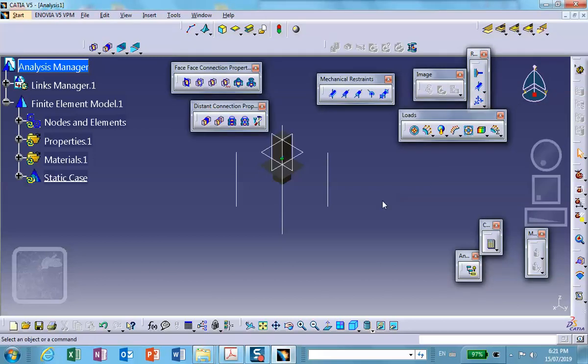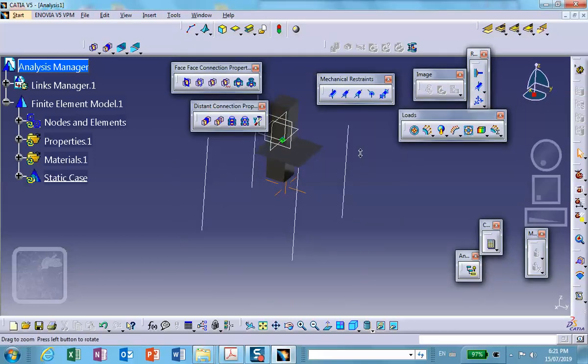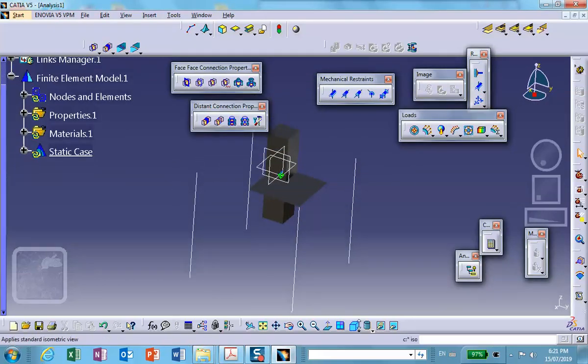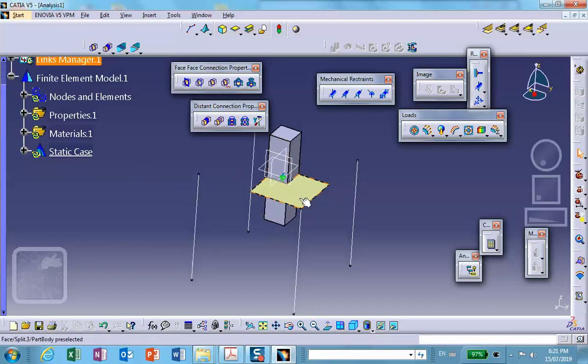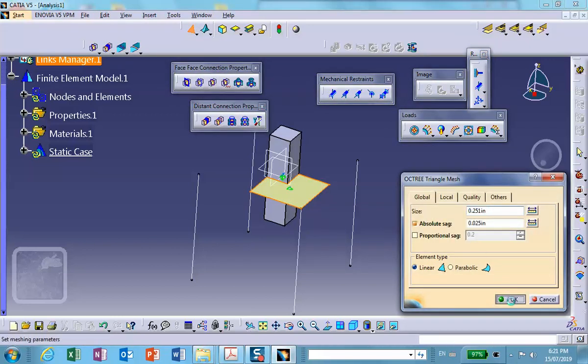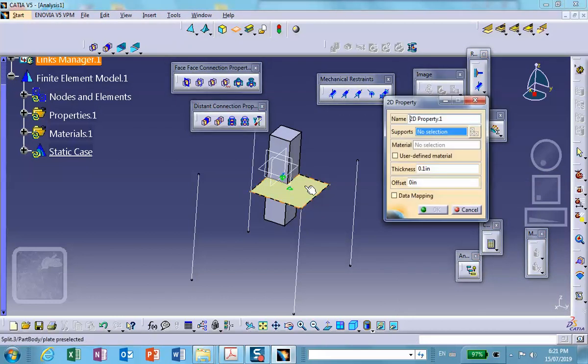CATIA immediately measures the block. We know that. Let me change the rendering here. All right. And now we're going to mesh the surface, the shell element, right there. And we're going to give it a thickness, whatever it was before. Give it the same thickness.